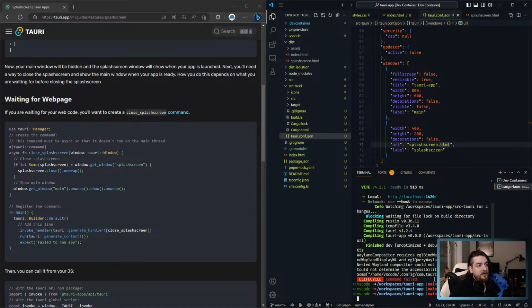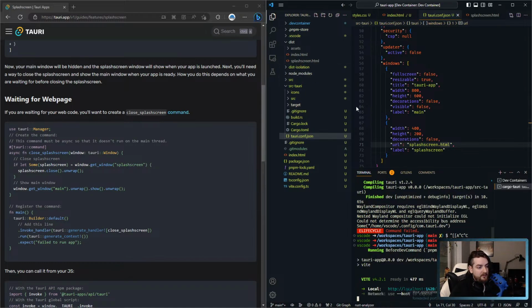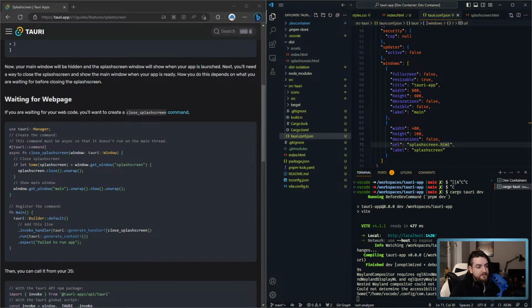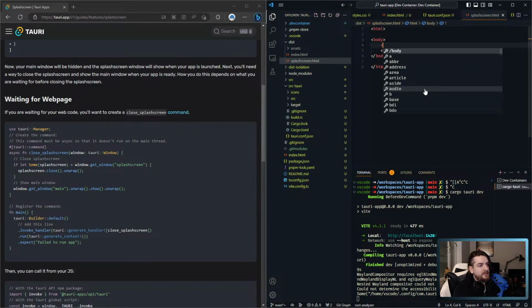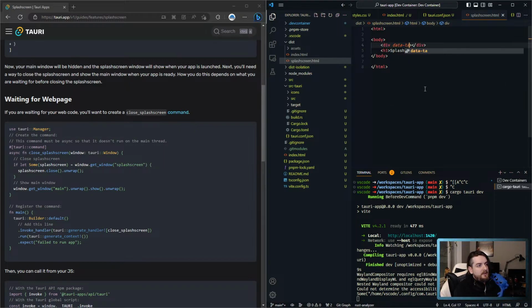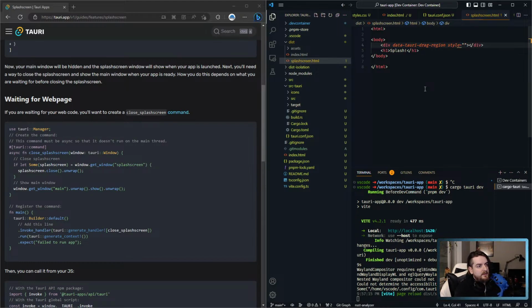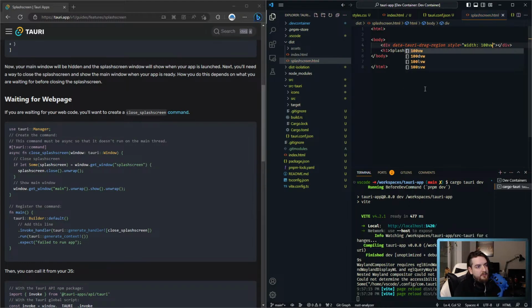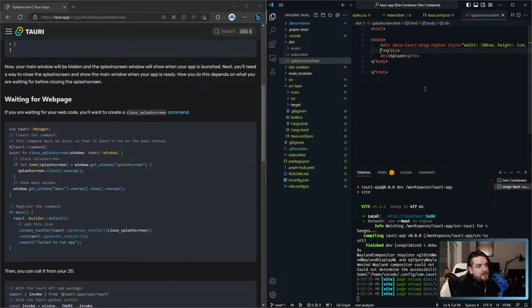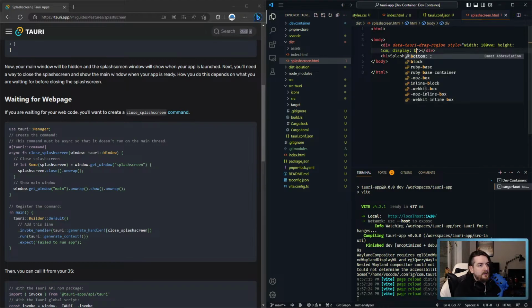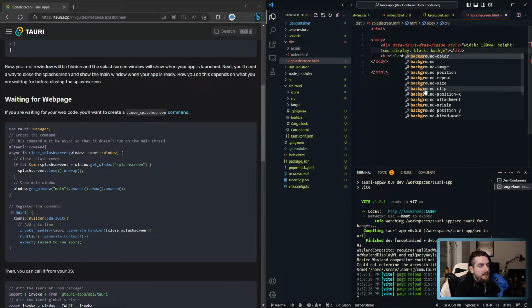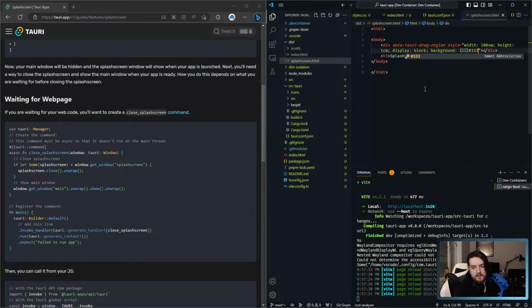So if we now run this, we'll close that. We're reusing our project from last time. That's why you can see dist isolation there. I can't actually move that because we made it so very bare bones. Let's just fix that with data-tauri-drag-region and style width 100 viewport width, height 1 centimeter, and display it. We'll find background.